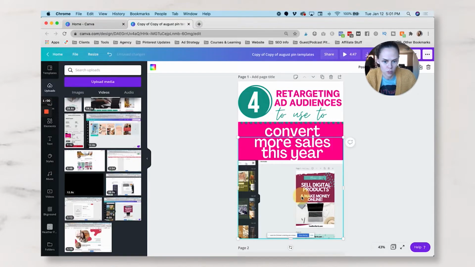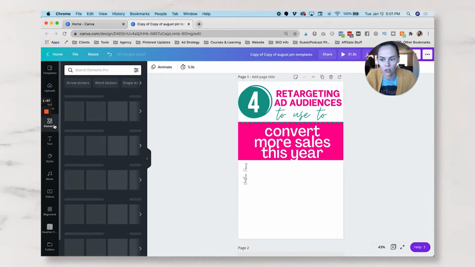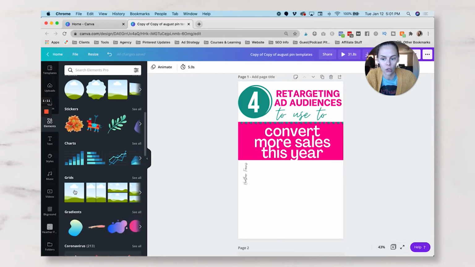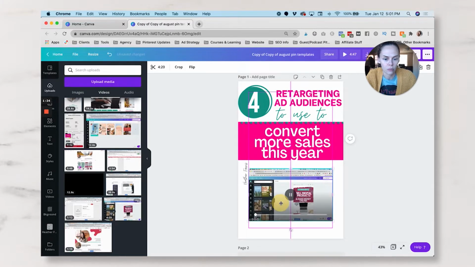So we want to get rid of the frames. We don't want any of the grids that I teach and talk about in any of my other tutorials. I always add a grid to the background. You can find those here. We do not want a grid. So upload your video to Canva. You can find it in your uploads, or if you put it in a folder, go to videos and then just add it to your pin design.